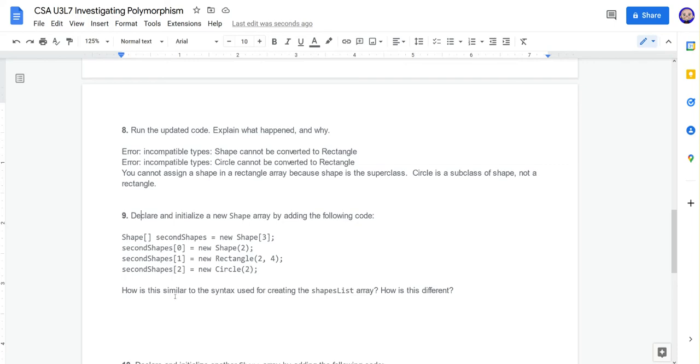And how is this similar to the syntax used for creating the shapes list array? How is it different? Well, it's almost exactly the same. This time we're declaring it blank instead of initializing it with values. So I don't think it's any different, and I think it's going to work pretty much the same. The only difference is that in the other one, we declared it with values. This one, it's declaring it empty, then adding values to each index. Well, let's see if it works like that.